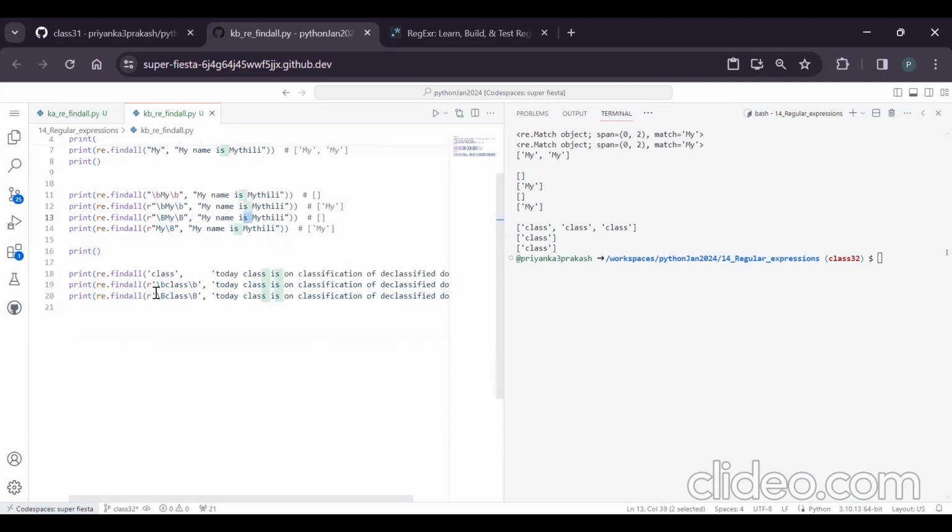When you do it like this, on both sides it should not be the end. If you see this side, it is the end of the string, because the word is there at the end. So that's why this won't come, and this also won't come. Only classification will come. Hope you understood why only one came.